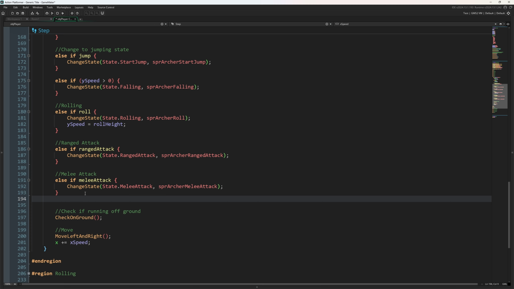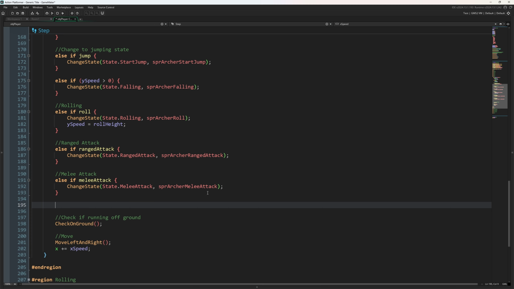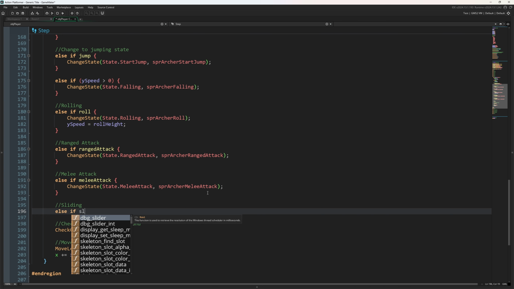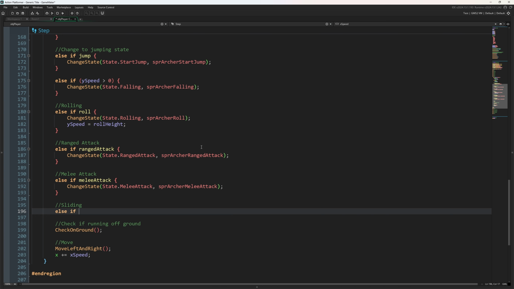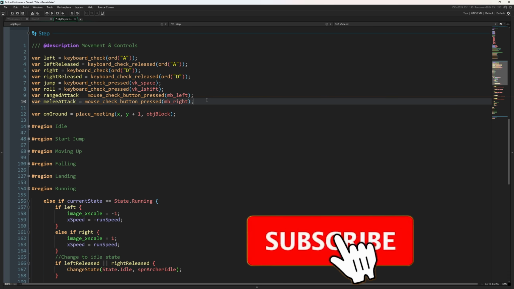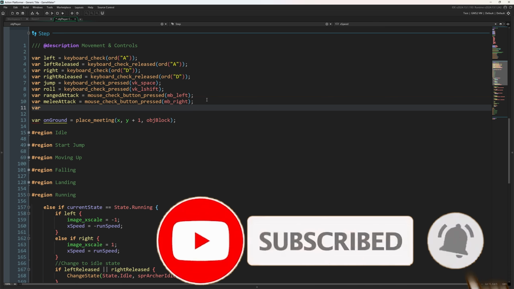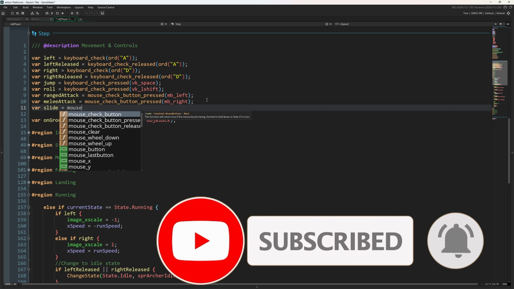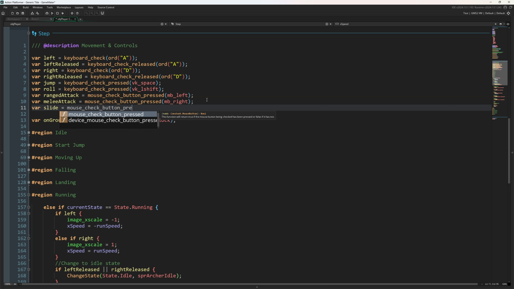So I'm going to come down here and I'm going to say sliding, else if I press, oh, I don't have a key to be able to slide. So first we have to implement that up here. So the controls might not be the best, but that's okay. I'm just going to say var slide equals mouse_check_button_pressed(mb_middle). So I'll use the middle mouse button to enable sliding.